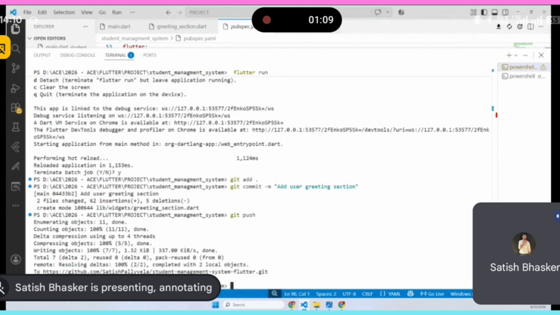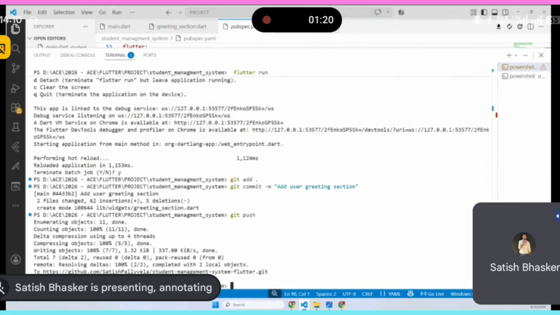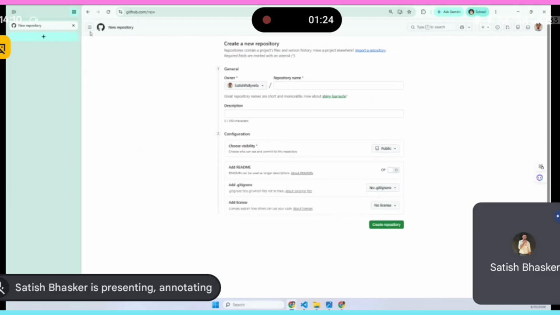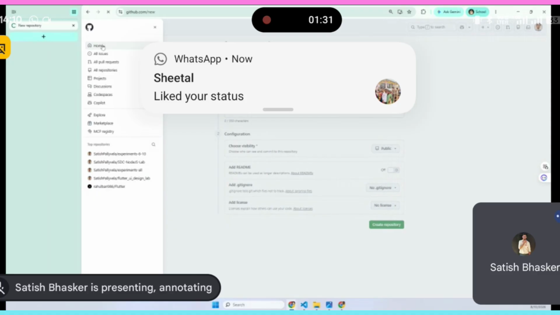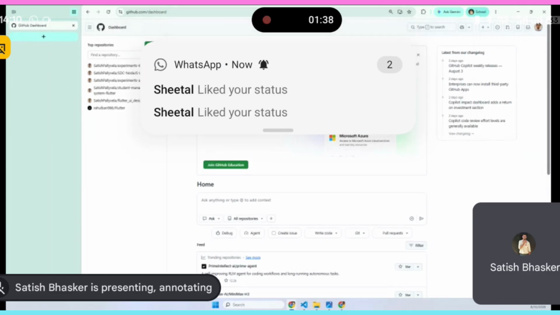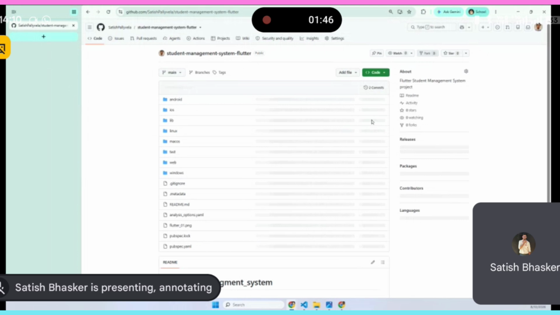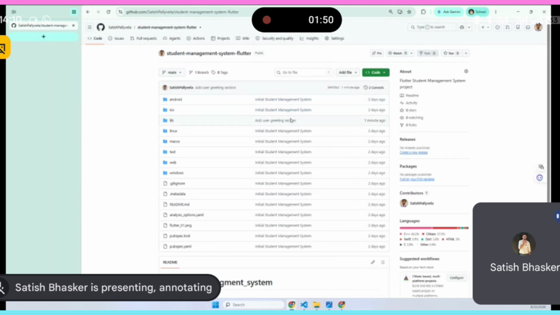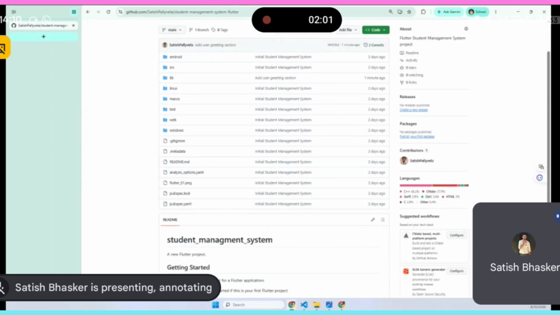This is the GitHub history. It is the initialized Flutter project, created home screen and app bar. Then we'll check the status of this. We'll go to GitHub and check the student management system. So we initialized the student management system, and we added the user greeting section 1 minute ago. Under lib we got this, right? So till here we have completed.